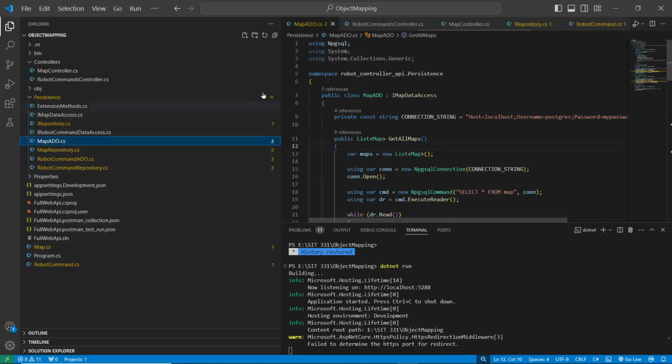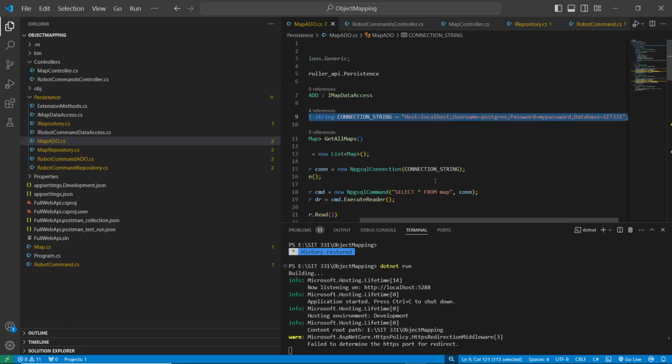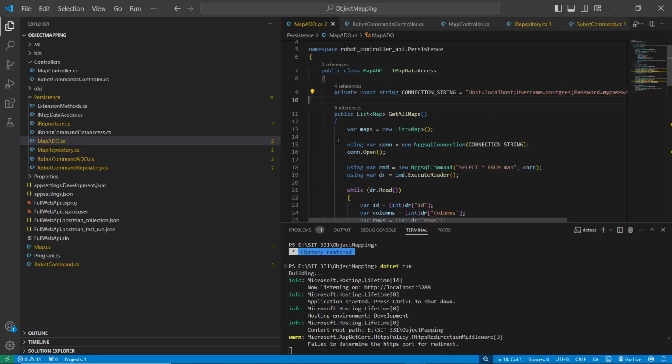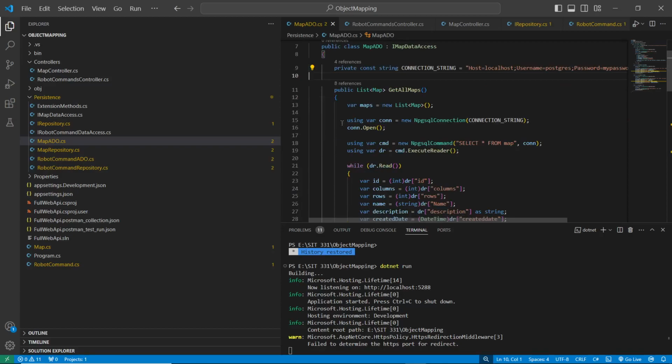Now moving further to MapADO.cs. So firstly, the MapADO class is defined within the RobotControllerAPI.Persistence namespace, and it implements the IMapDataAccess interface, indicating that it provides a method for data access related to maps. Then firstly, it declares a connection string containing the connection used to connect to the PostgreSQL database. Then we have our first method, GetAllMaps, which is of type list.